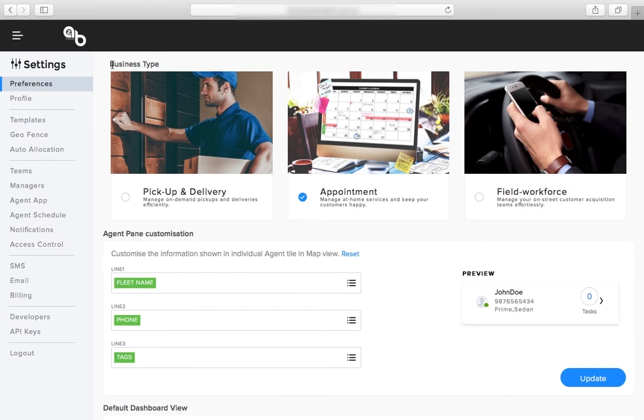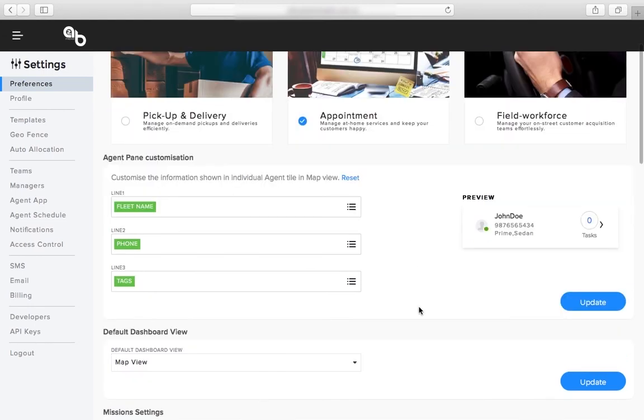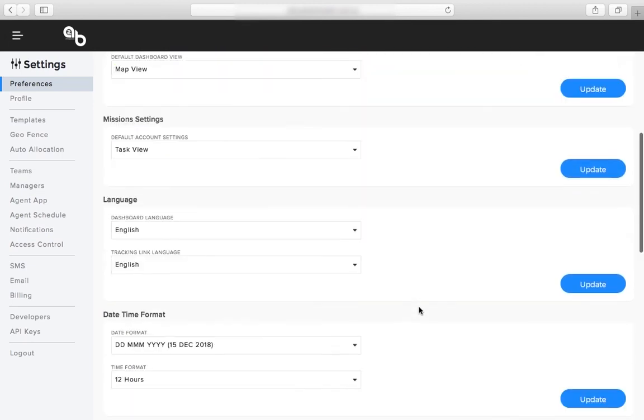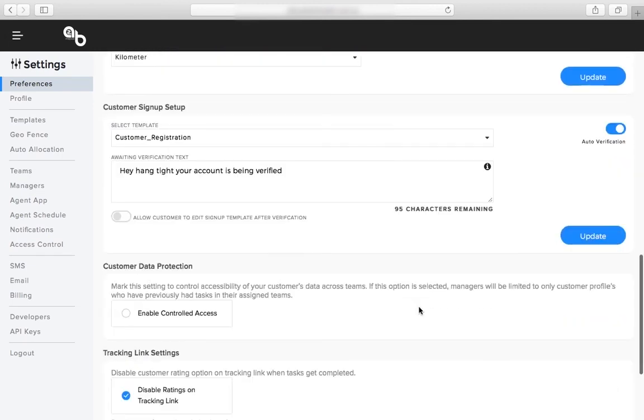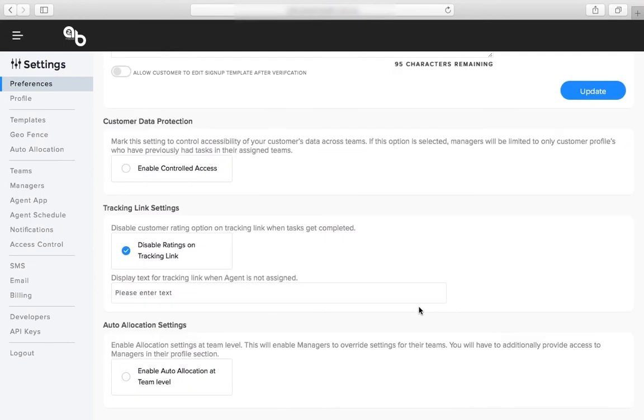The next section is settings. Within settings, you have all our core applications information in here. The first core section being business type. What we offer to our customers is 3 different segments of business utilizing the same app. One is the pickup and delivery model, the other is the appointment model, and the third is the field workforce model.